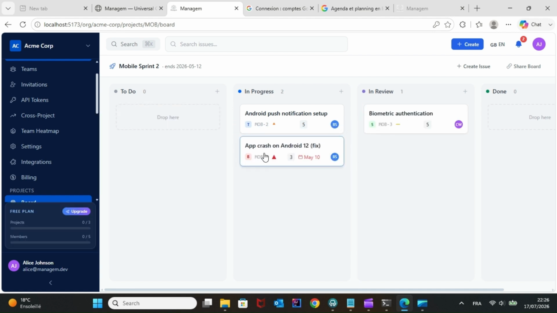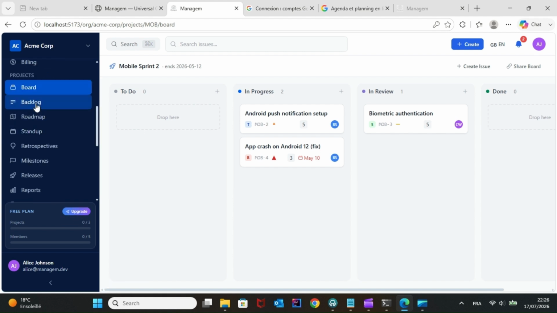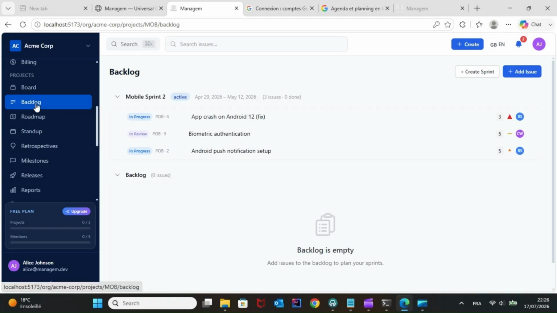There is even an approval chain section where approvers can be assigned, approvals can be requested, and decisions can be tracked step by step. Now we're on the backlog page, where sprint planning and issue preparation happen before execution starts.